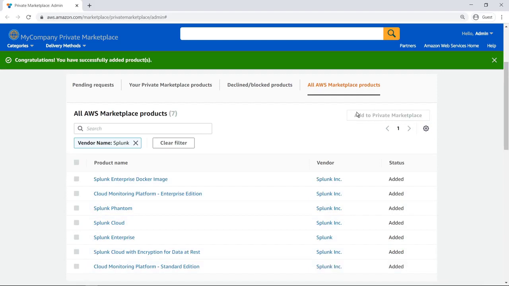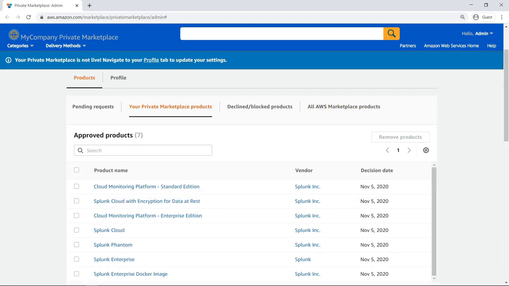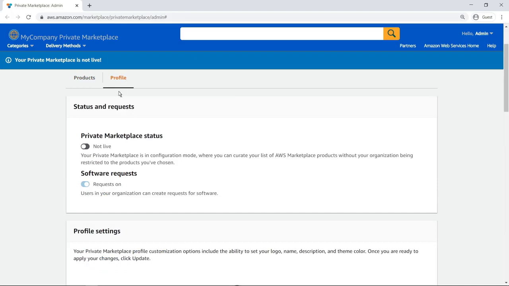The products have been added to our private marketplace. Now let's ensure that they show up in our list of approved products by navigating to the tab labeled Your Private Marketplace Product. As expected, the products are listed. We are now ready to go live with our private marketplace.